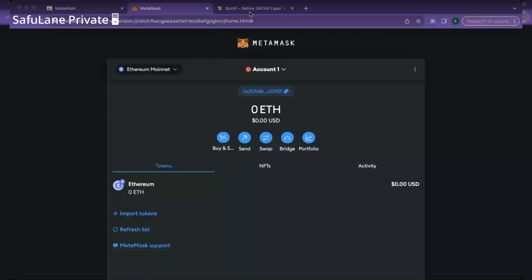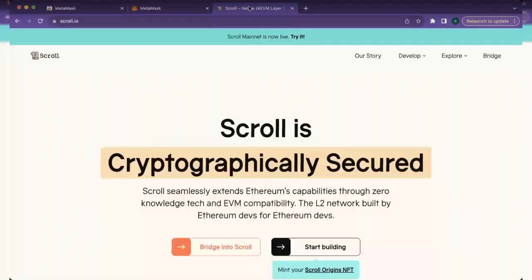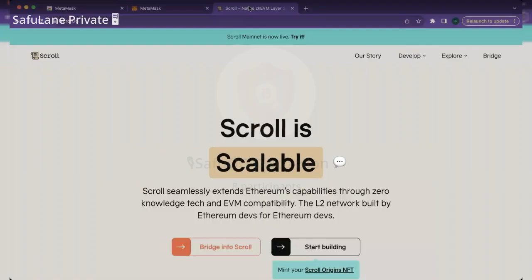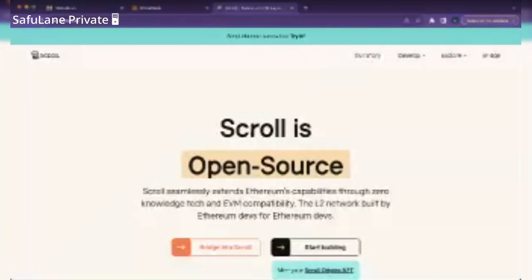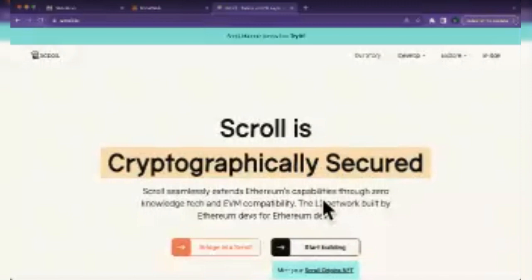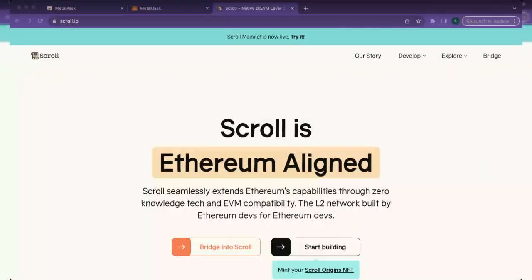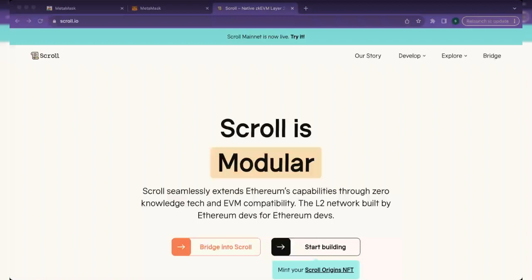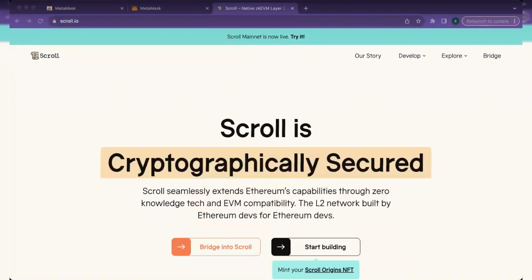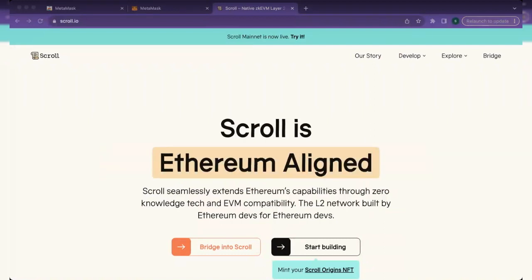And what is the next thing to do? Now, let's start engaging on Scroll. So what are we doing on Scroll? Why are we picking Scroll? So the first thing is we need to configure the network of our MetaMask wallet to fit into the testnet we are going to be using for Scroll.